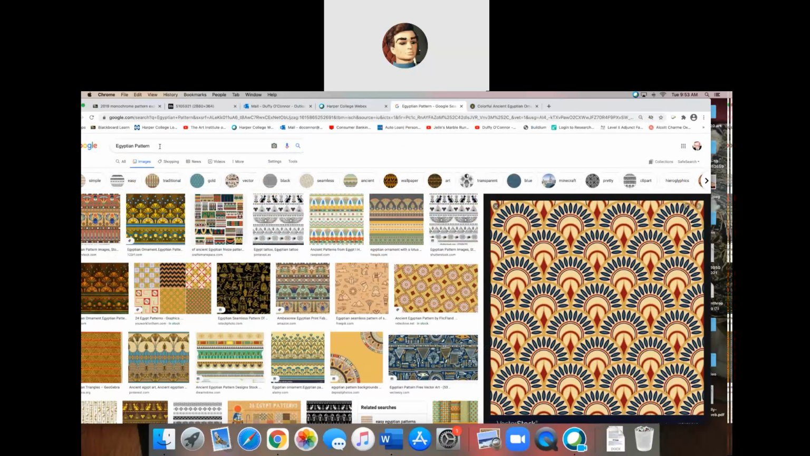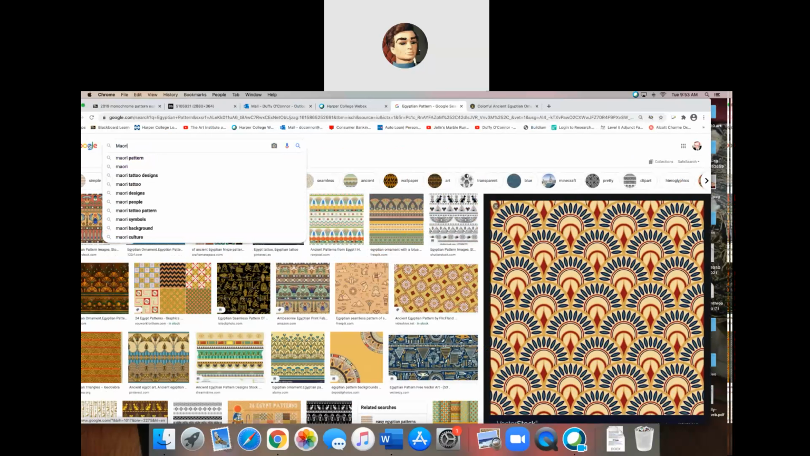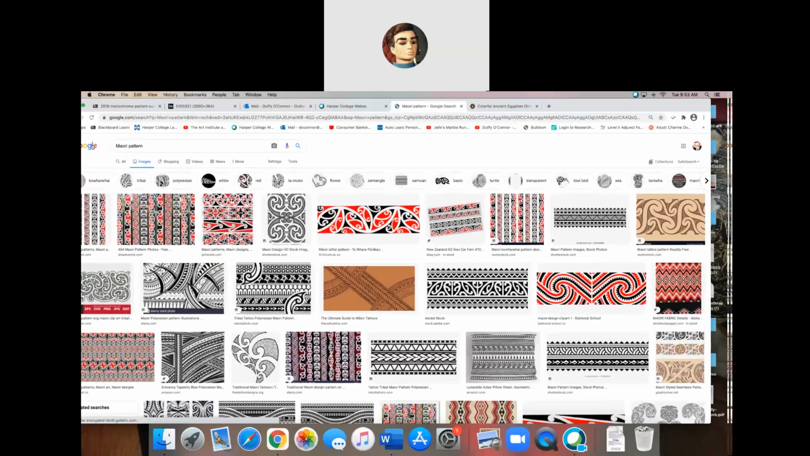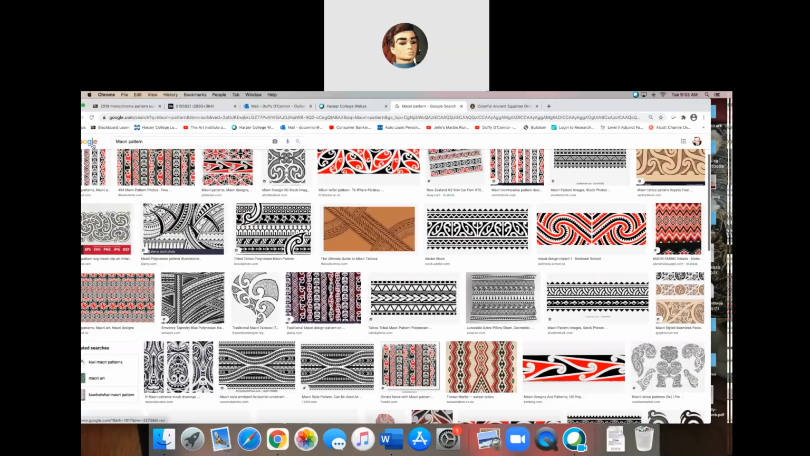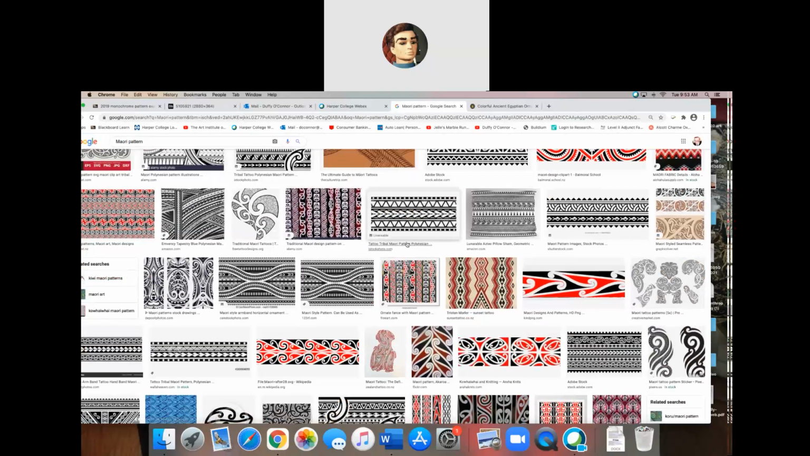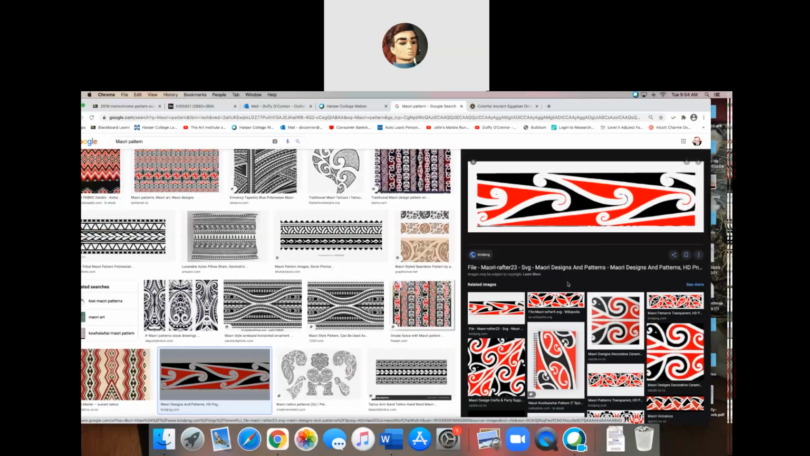So like Egyptian pattern, Maori pattern, which is South Pacific. Some of this stuff can get way more complicated than necessary, but I would want you to look for some simpler stuff. Some of these could be simplified, like even just this shape without the white border could work really well.